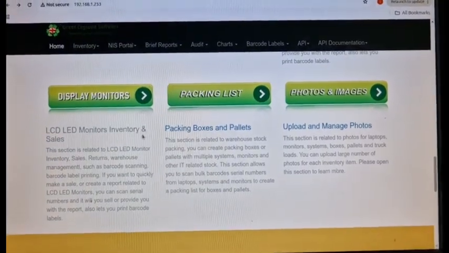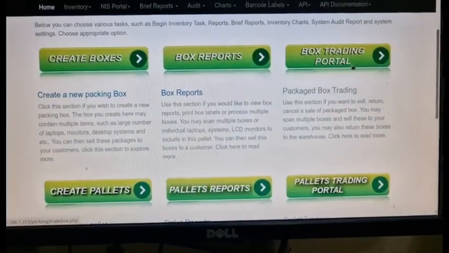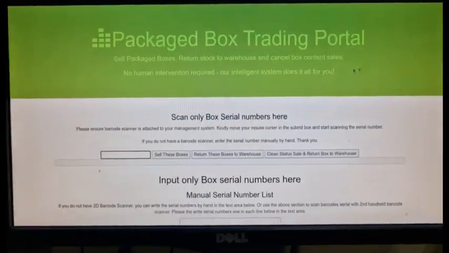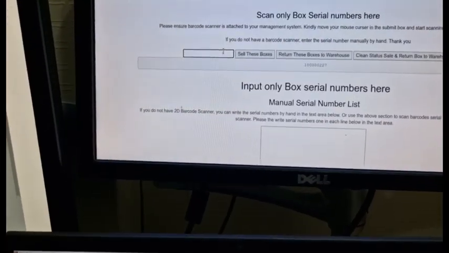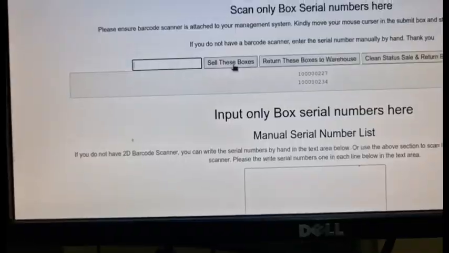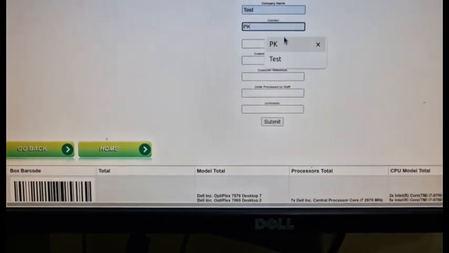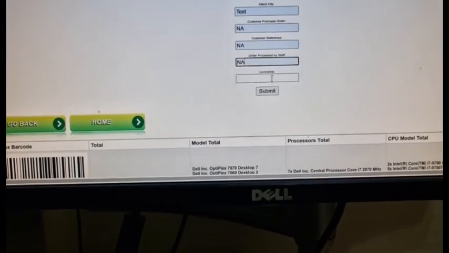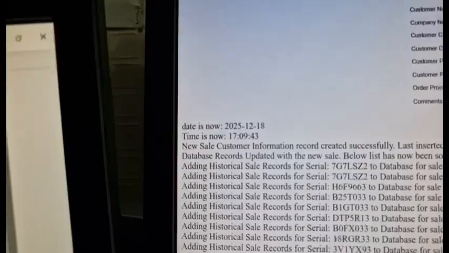So going into the box, you can do the trading. You can sell a box to a customer. So let's sell a few boxes to a customer. So let's say we want to sell these 2 boxes. All we have to do is scan the box labels, the box barcodes, and sell these systems. So fill in the information for the customer, and click submit, and you can see this is sold.